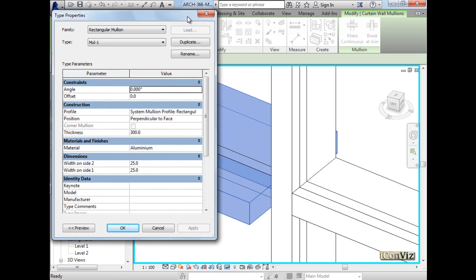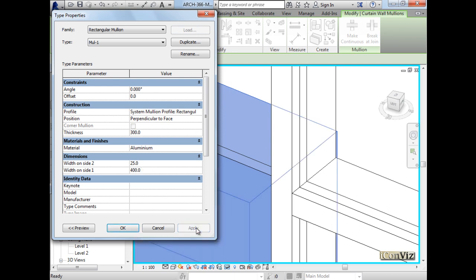What is width 1 and width 2? See where my mouse is? Width 1 is half of the width, and width 2 is the other half. The program divides this size of the mullion like that because you remember the curtain grid line is always in the middle, right? So for example, if I go to width 1 and I make it 40 centimeters and I hit apply, let's watch the thickness, how it's going to change. It increased to the bottom.